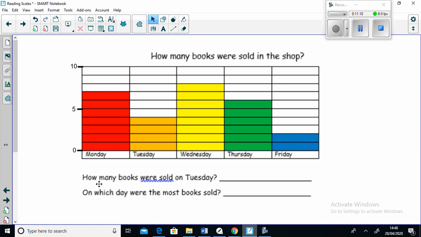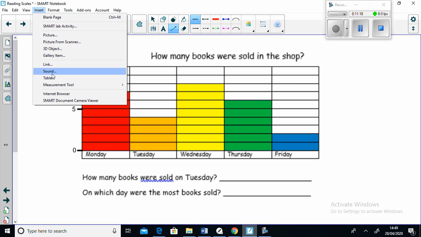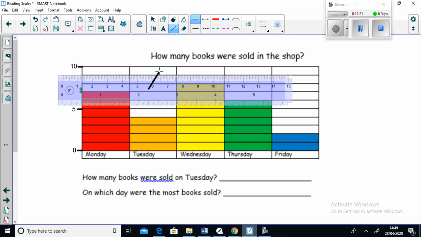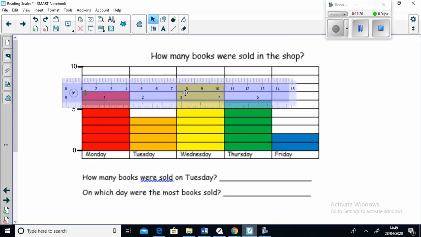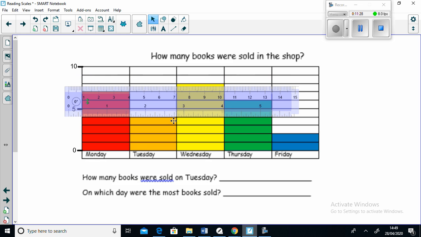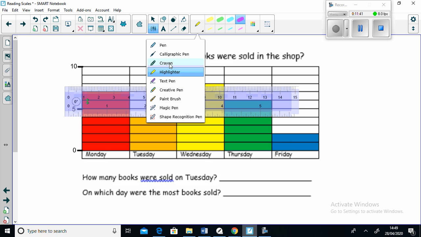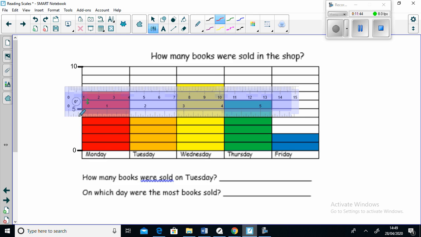So here it says, how many books were sold on Tuesday? Well, sometimes I like to use a ruler when I do this. So let's get a ruler on. Now you can see that on Tuesday, if I put my ruler on the top of Tuesday and follow it across, let me get a little pen. This point here is actually where I'm looking for.